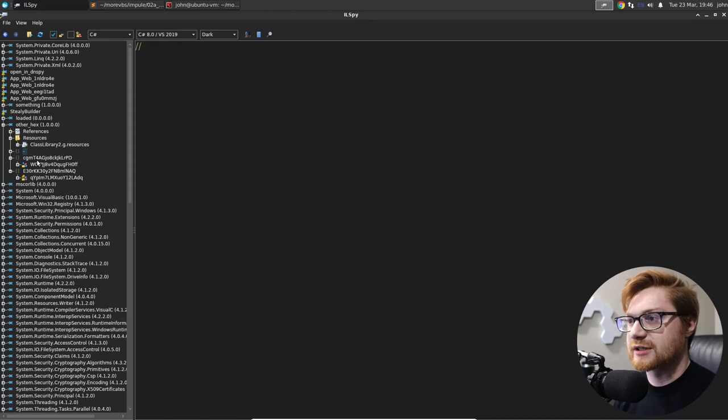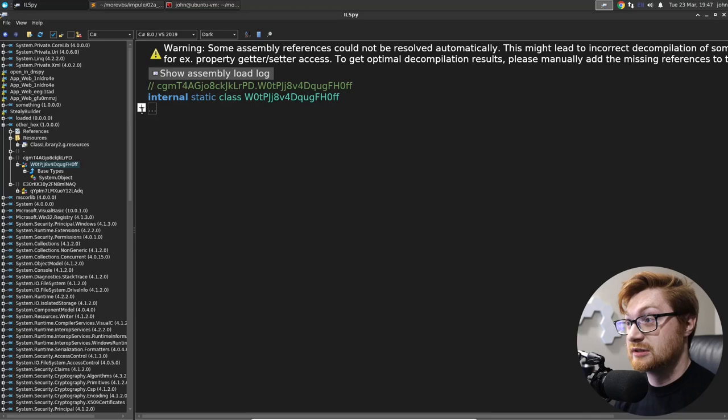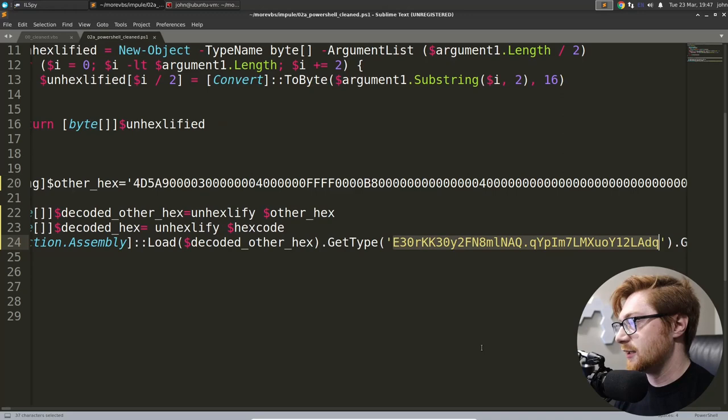Let's look at the code, ladies and gentlemen. Talk is cheap, show me the code. As they say, there's nothing happening in that function. It is already expanded and there's literally nothing happening. Thankfully, however, that is not the one that this thing calls. We can see it's the E30RKK, etc. So let's check out that function.